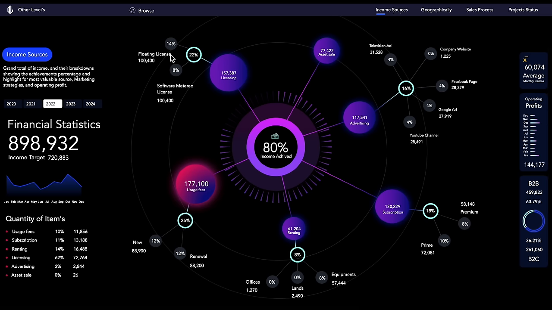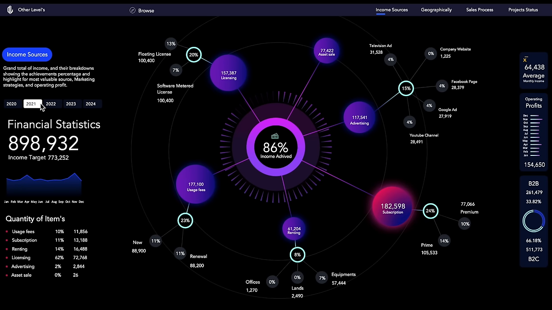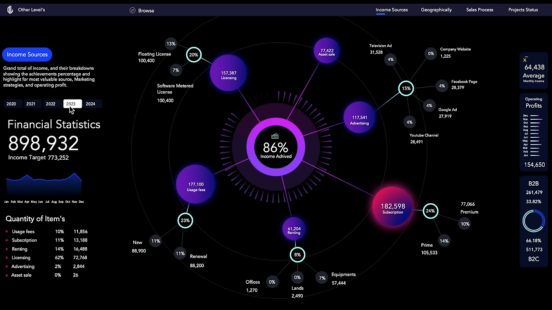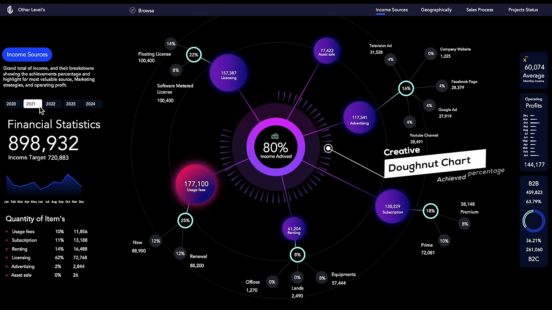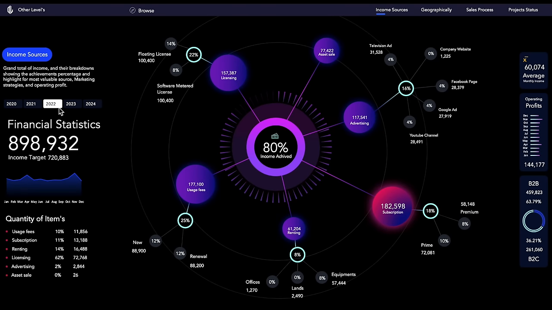The first dashboard contains a dynamic web chart that analyzes in detail all sources of income, and the percentage of each source, and highlights the source with the highest value. In addition, a creative doughnut chart showing the achieved percentage from the target.